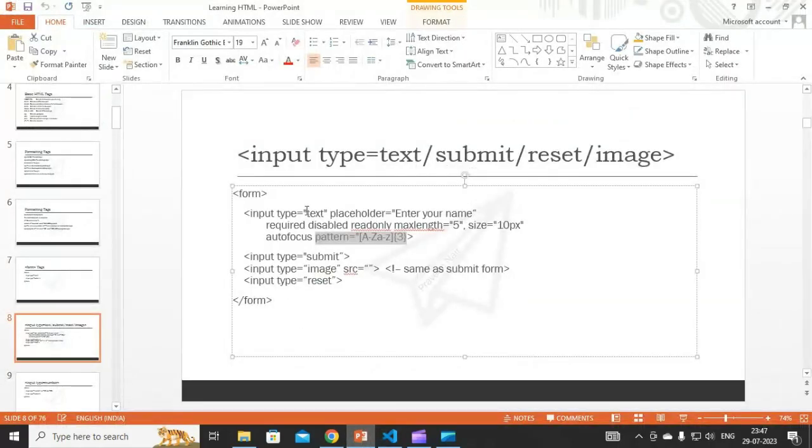So that's about input type equals text, submit, reset, and image that we have seen. So we have successfully created a form.